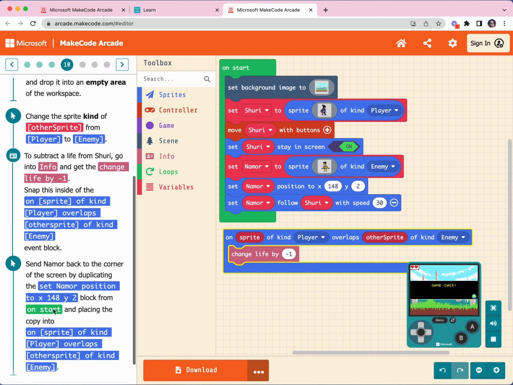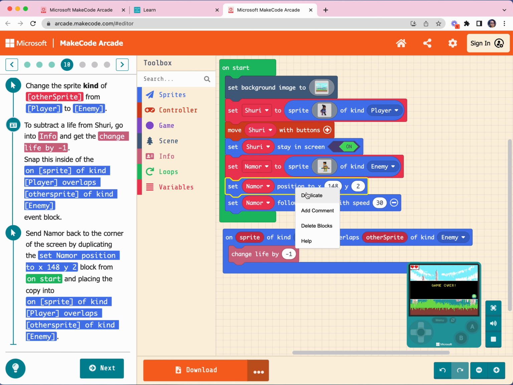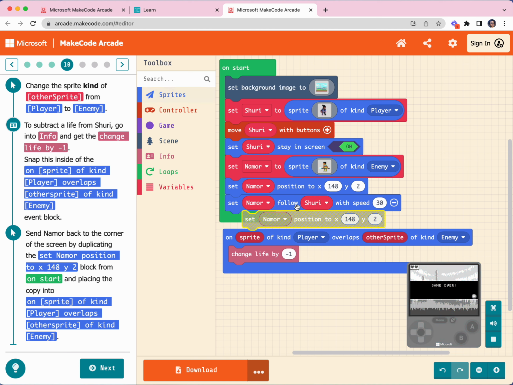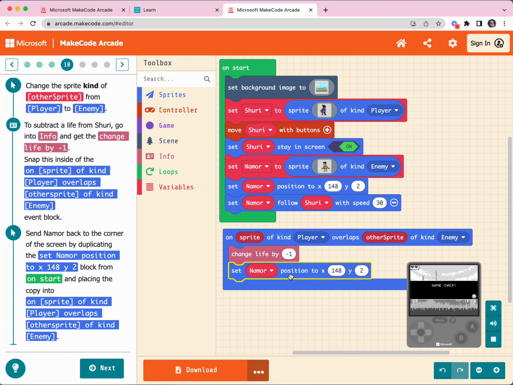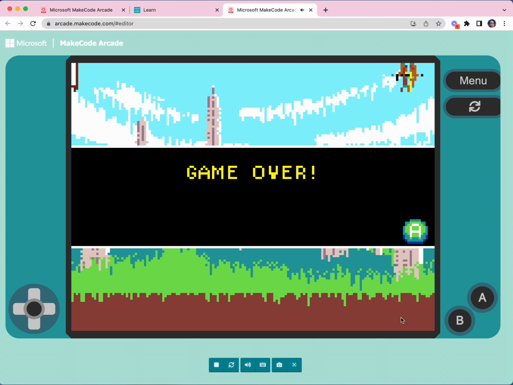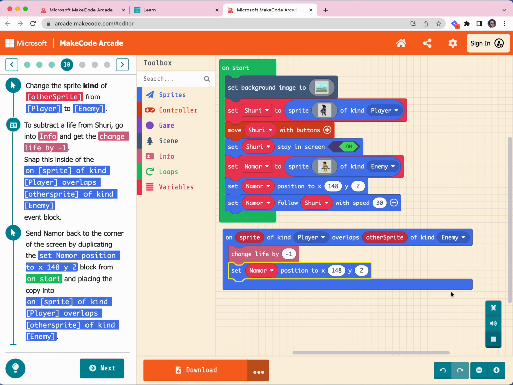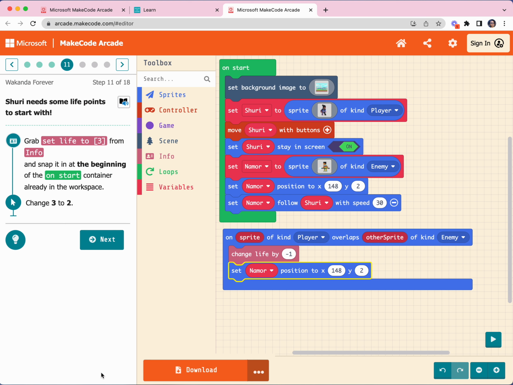So we need to spawn or move our enemy back to its original location. I can right click and duplicate this block, or I can go back into sprites and find this block again, but I'll just duplicate it because we are going to use this 3 times. So this is our second time using it. Once our enemy hits our main player, it will spawn back to the original location so you have time to make adjustments. I'm going to also just stop this because it's going to start making a lot of noise. Let's go to our next step.